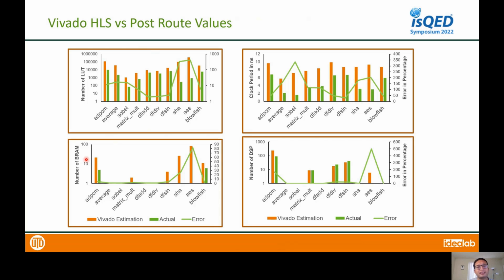But the results reported by the Vivado HLS tool after the C synthesis stage are highly inaccurate. This is shown in this particular graph. As you can see, there are two bars, the orange color one and the green color one. The orange bar shows the Vivado C synthesis estimate, and the green color one shows the actual post-route values for LUT, clock period, block RAM, and DSP. The Vivado HLS tool highly overestimates both the resource requirement and timing after the C synthesis stage, which is obvious from this particular diagram.